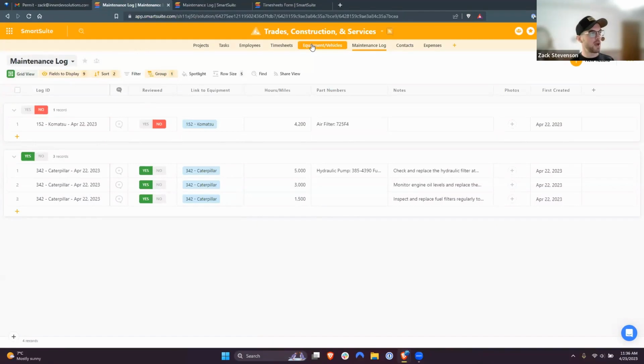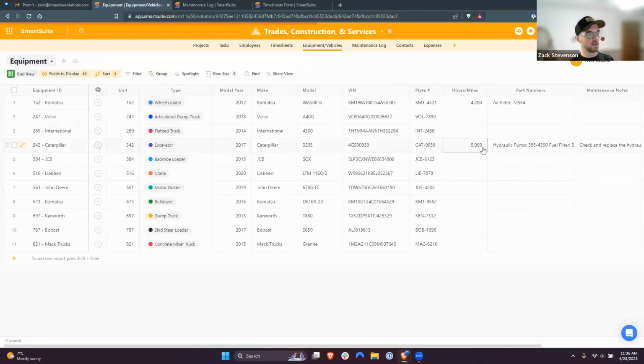And what's going to happen back in equipment and vehicles is it's showing the max number of hours or miles using the roll-up field. So that's cool.